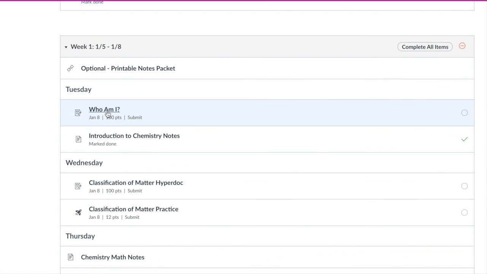And you're just going to have to be really careful to look at that and read it and see if it's something you should do at home or in class. And I will make that as clear as I possibly can. Maybe the title will say do at home or do in class, but just be very careful and make sure that you're doing those on the right day.